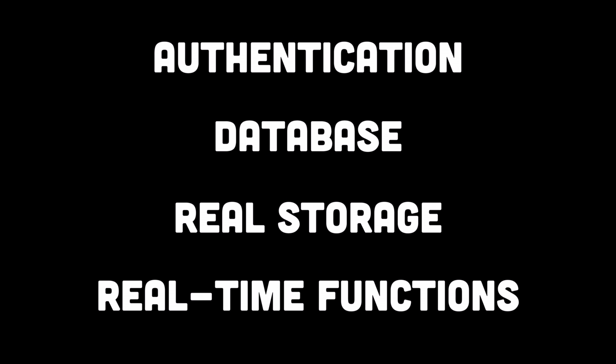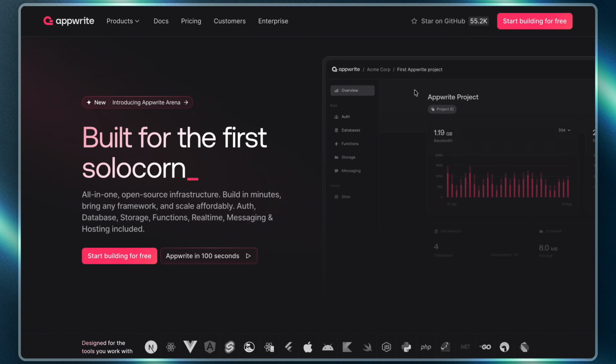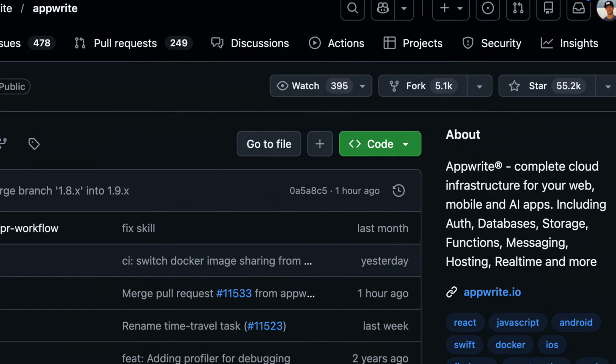But what if you could keep all the good parts? Auth, database, storage, real-time functions, all this, and run it yourself while still owning the data. This is AppWrite, an open source tool that a lot of devs have been switching to over the last year. Let's check it out and see how to set it up in just a few minutes.